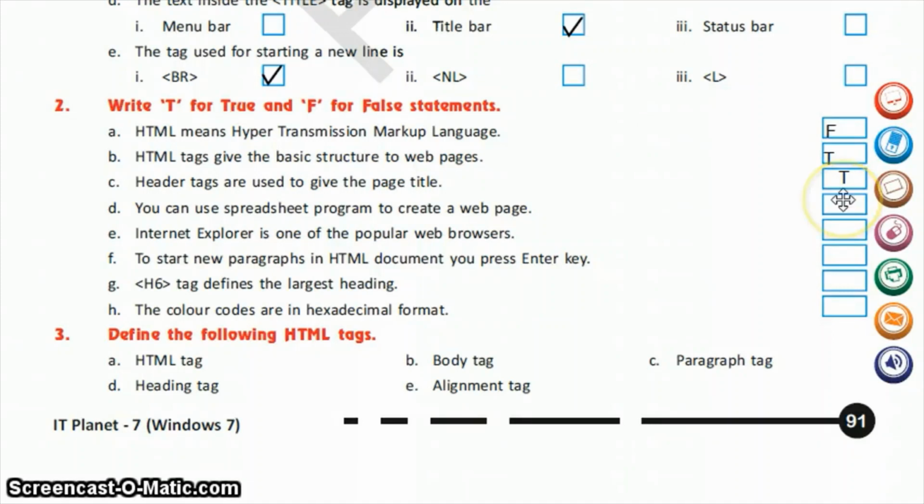Now you can use spreadsheet program to create a web page. Is it correct? No, this statement is false because we use an HTML editor or word processing software to create a web page or HTML document, and we give .html as the extension. Internet Explorer is one of the popular web browsers. Is it true? Yes, the statement is true.